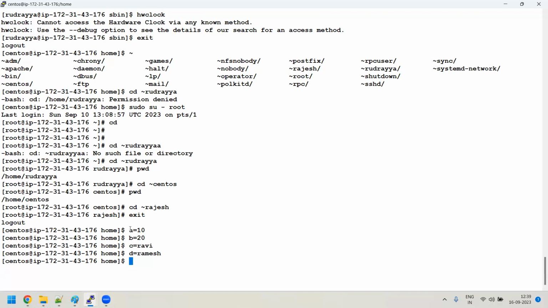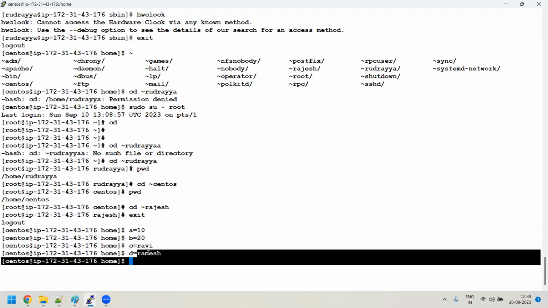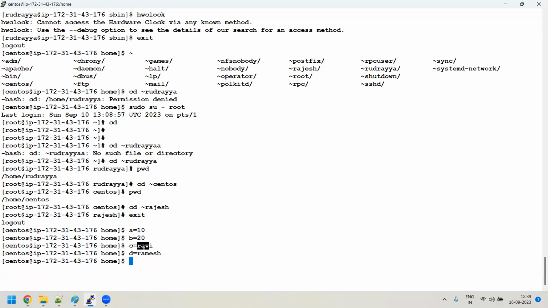Now here, I have defined a variable A is equal to 10, P is equal to 20, C is equal to Ravi. You can either give an integer, any numerical value, or even a string. It doesn't matter. Now you will say, sir, I want to print this value. So you just say echo $ and specify the variable name.